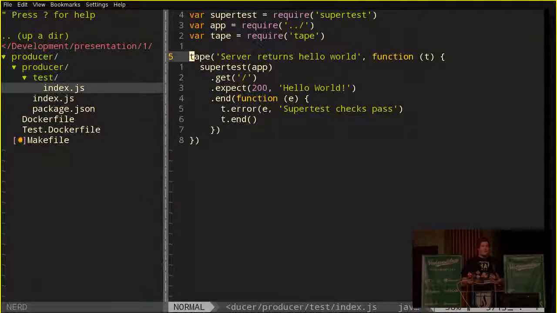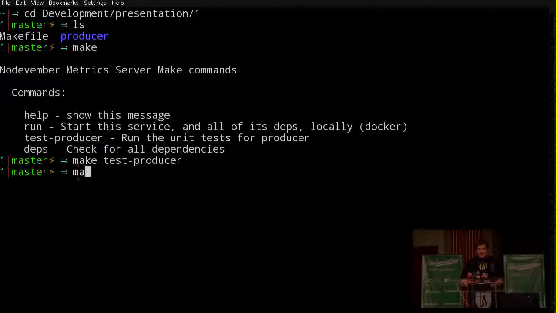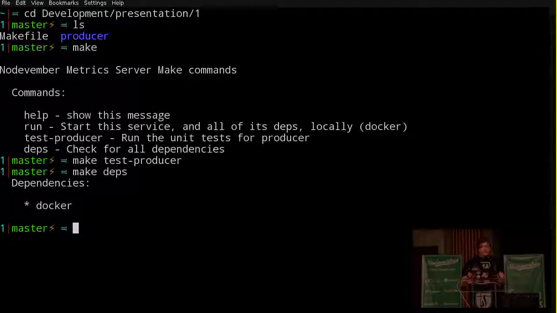But from my perspective, I don't have to worry about do I have Node installed, do I have the right things installed, et cetera, et cetera. And in fact, if I want to see if I have the right things installed, I run make deps and it checks my system locally to make sure that I have the proper dependencies installed. In this case, it's checking for Docker for this example. There'll be more later on down the line that it'll check and enforce to make sure that they're there before actually running this code. So it'll be self-correcting for you as well.